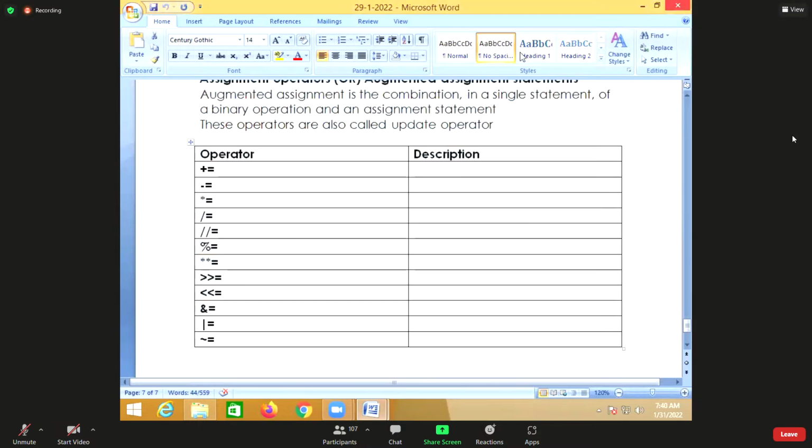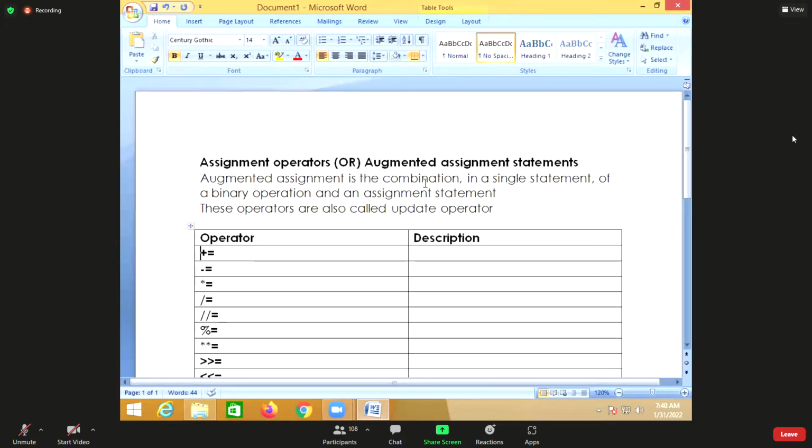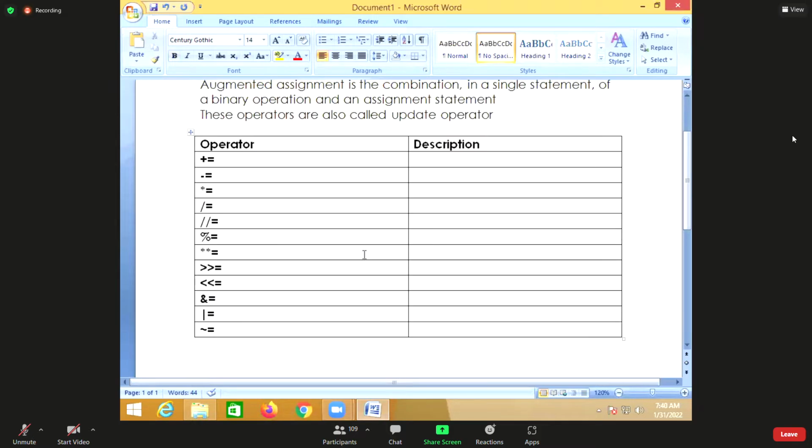Now I can use this for doing two operations. Assignment operators are augmented assignment statements. So augmented assignment is a combination in a single statement of a binary operation and an assignment statement. So these operators are also called which one? Update operators. So you have operators like plus equal, minus equal, star equal.